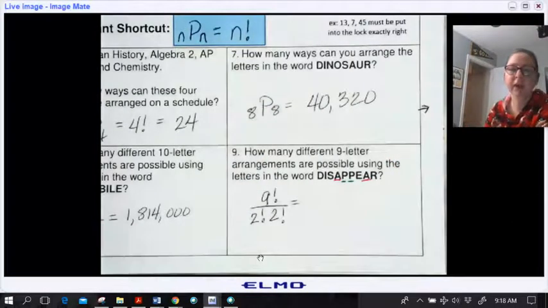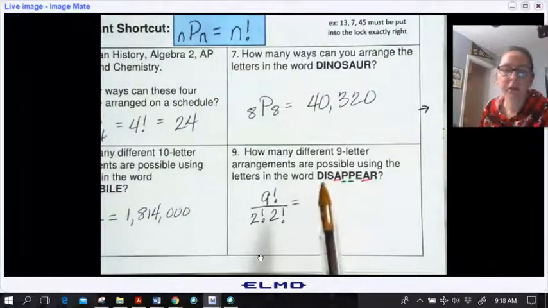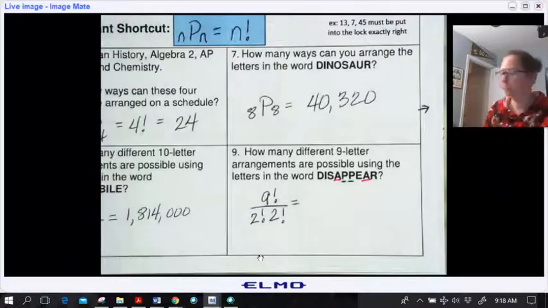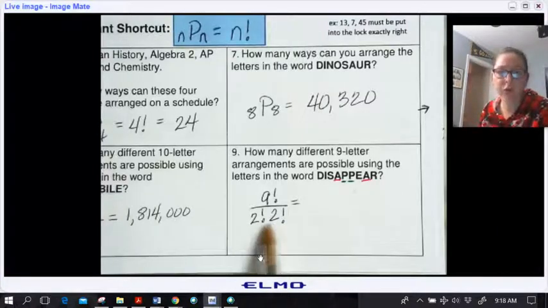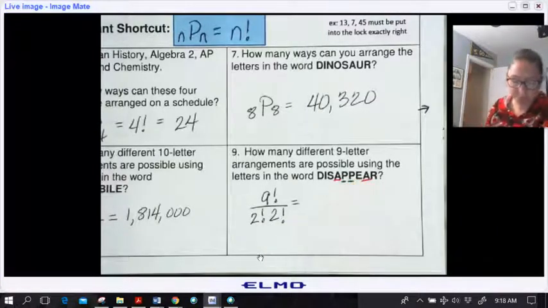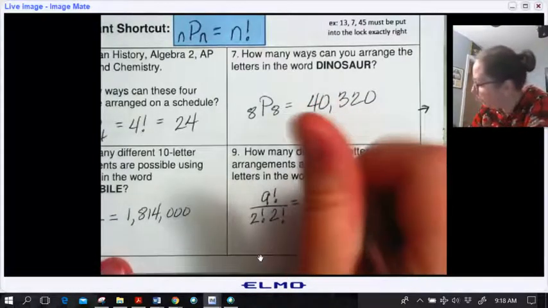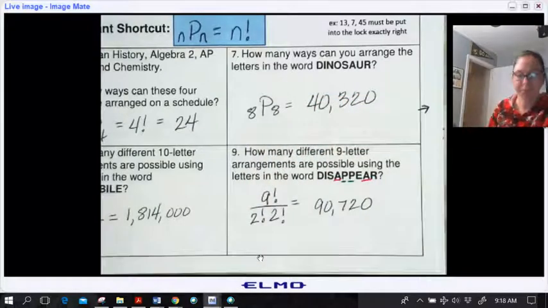So for each letter that repeats, now if it repeated 3 times, I would put 3 factorial. Okay, so just keep that in mind. I have 2 letters that have 2 appearances. Okay. All right, and so if I type this in, I'm going to get another big number, 90,720. All right, so that is permutations.